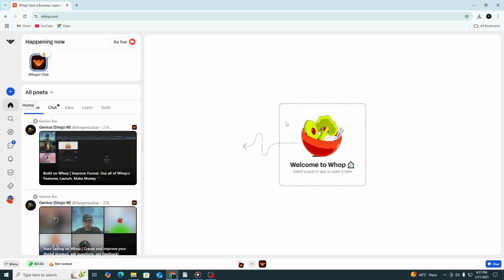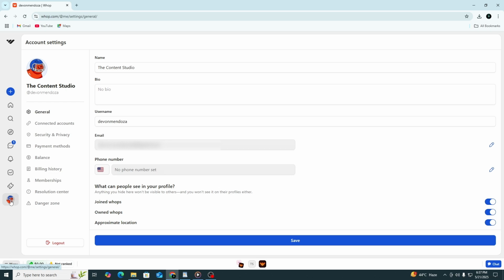First, log into your Whop account. Once you're logged in, go to the top right corner of the screen and click on your profile picture or name. This will open a small menu. From there, click on Account Settings.